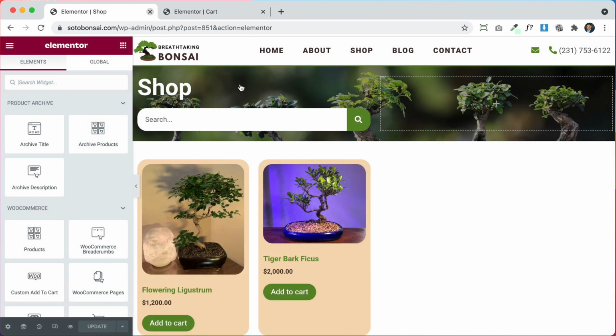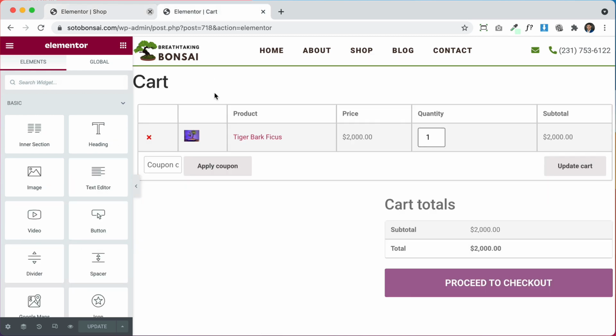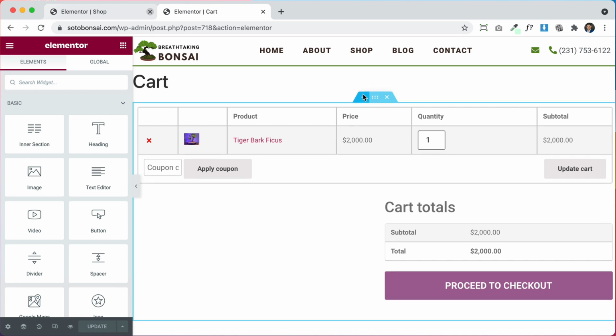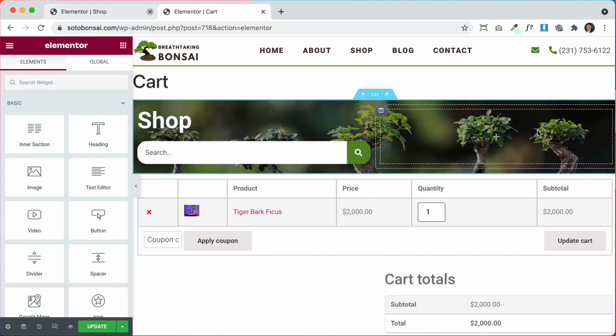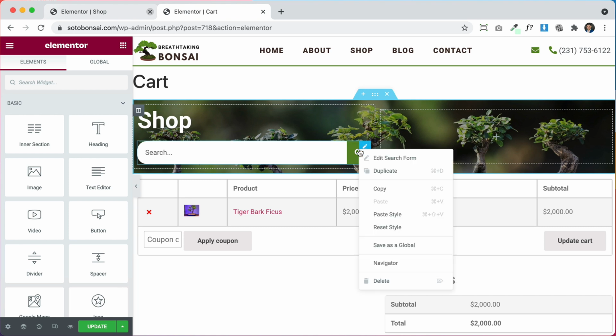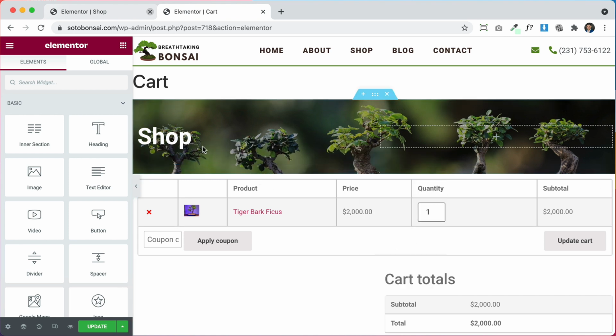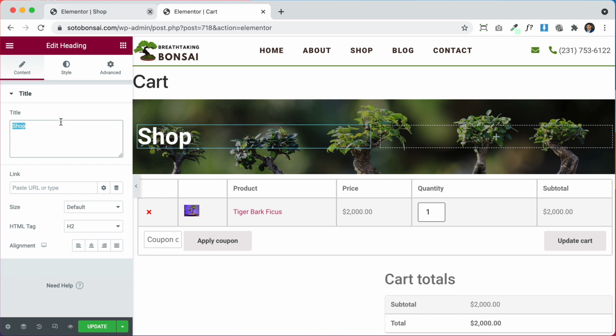Now you could do all these things over again, but I'm going to show you another way to reuse what you've made. I can right click on this section and click copy to copy the entire design. And I can come here, click plus, and click paste. So now I have this heading area again. I can delete the search, since it doesn't make sense here. But I can change this shop to cart. And I can remove this cart text from up here.